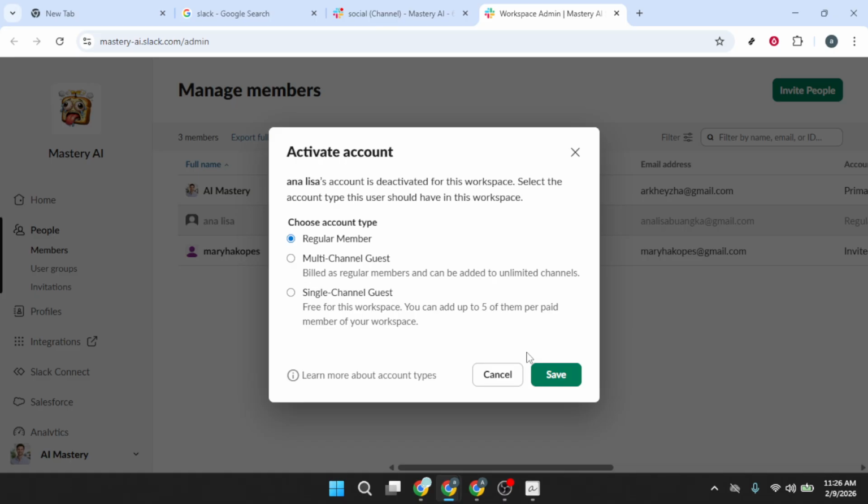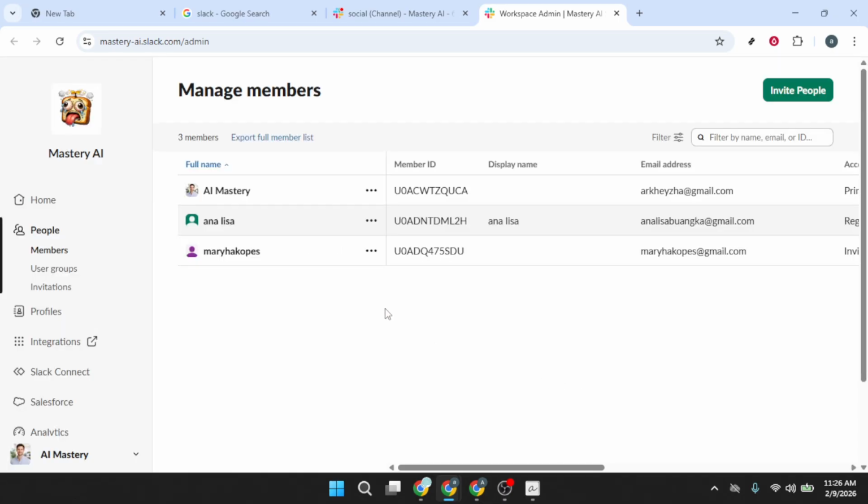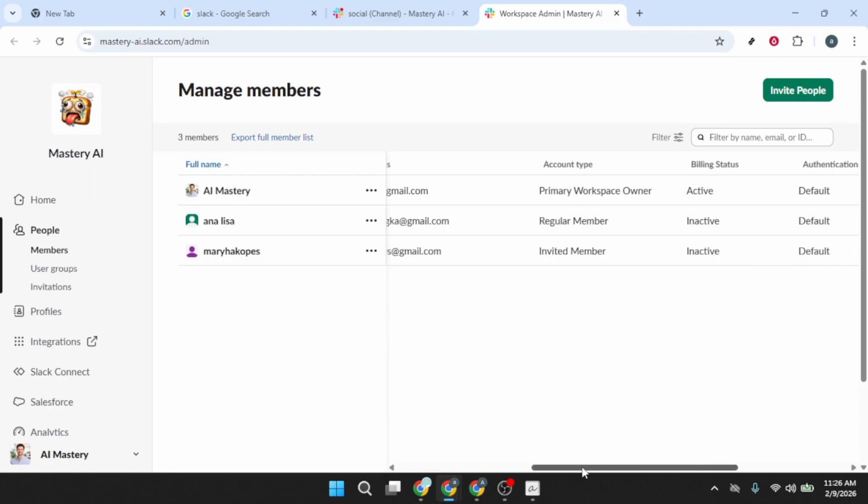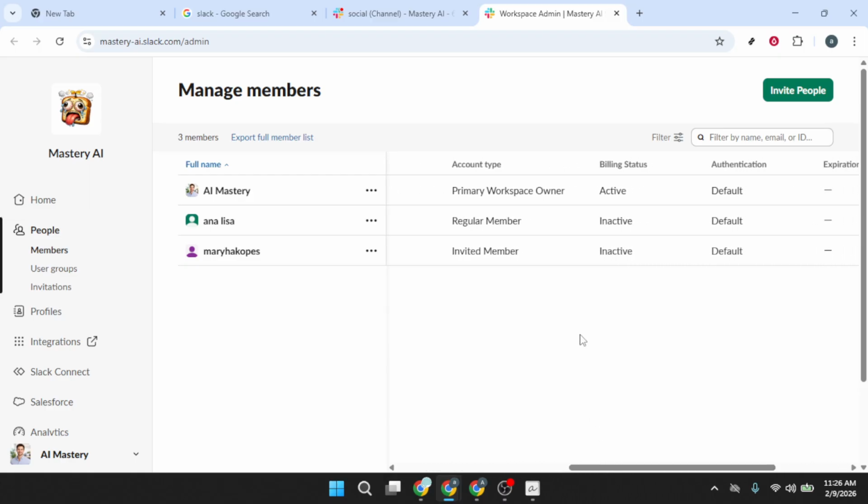Keep in mind that certain choices may have billing implications depending on your Slack plan. After you've selected the account type, click Save to confirm. Slack will process the change, and the user's status will switch from inactive to active. They'll be able to sign in and participate according to the access level you just set. If you don't immediately see the update, refresh the page to confirm the activation took effect.